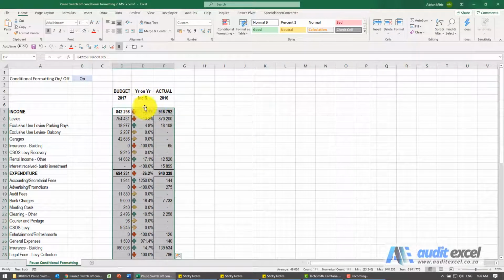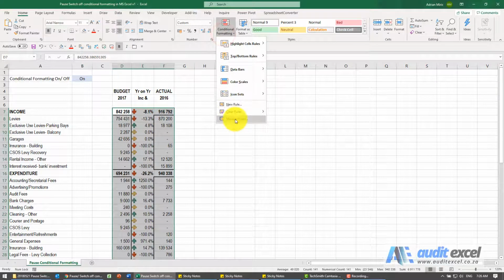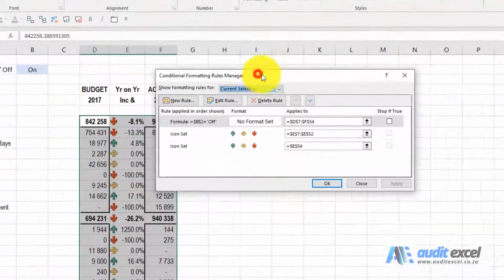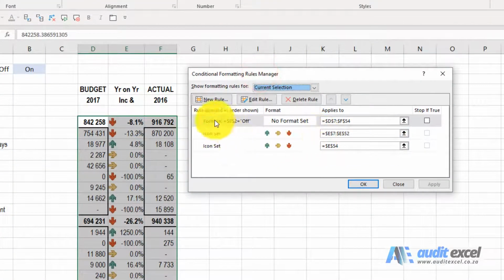The problem is that the way conditional formatting works is it applies each rule. So I'm just going to go back in here. I'm going to go to Manage Rules. And you can see it's sitting over here, but it will run this one, then this one, then this one. So on the far right here, we've got a stop if true. And if we click on it, what we're telling Excel is if that says off, don't even bother doing these.